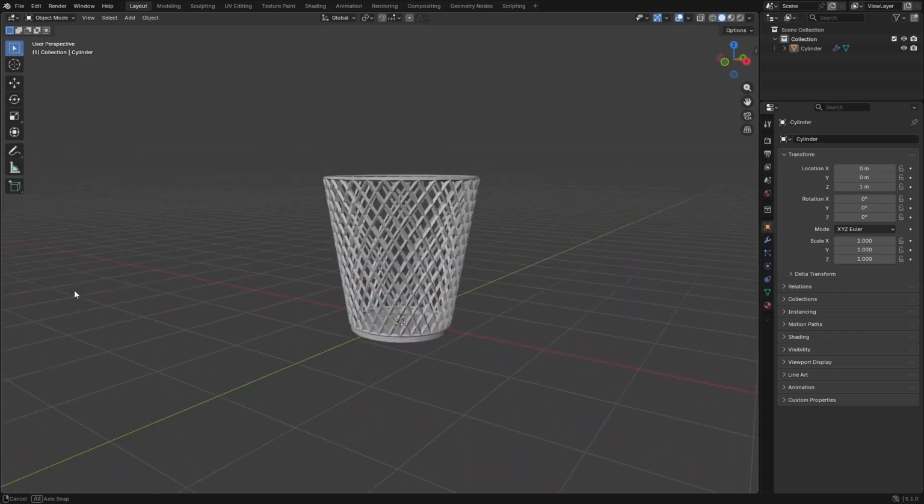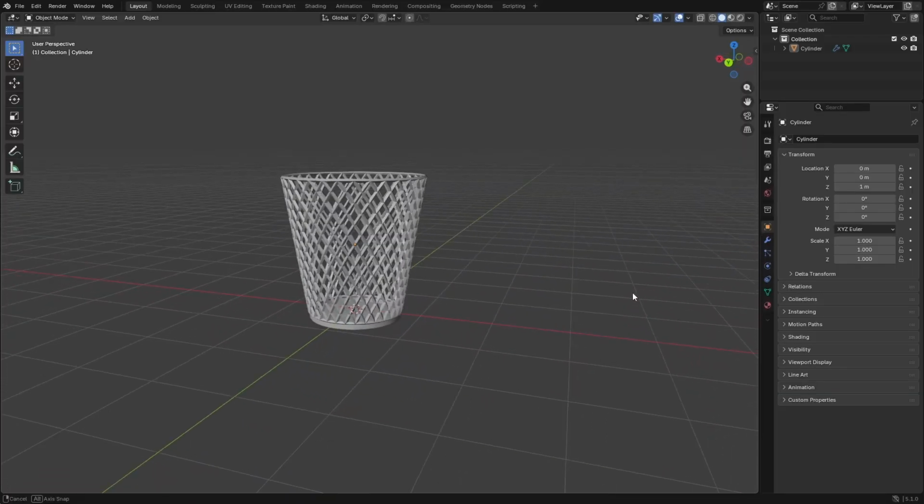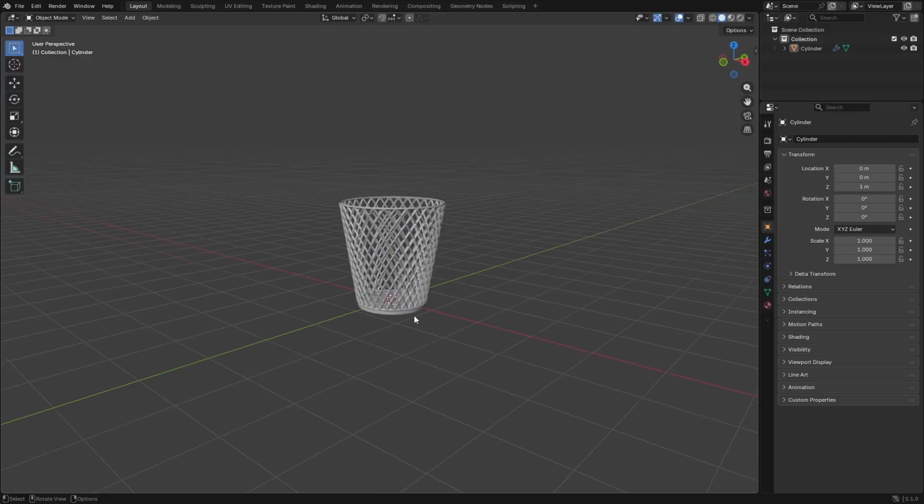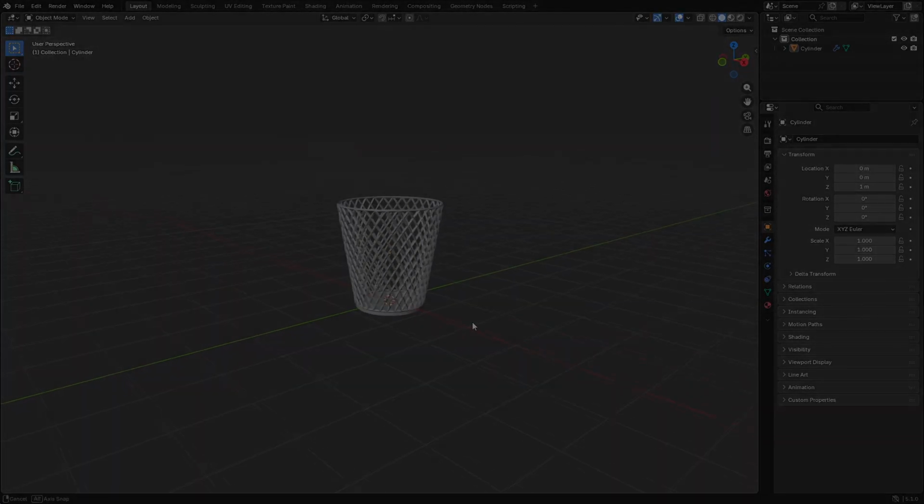In this video I will show you how to quickly and easily create this simple trash can using basic modeling techniques. This tutorial is perfect for beginners, so let's get started.